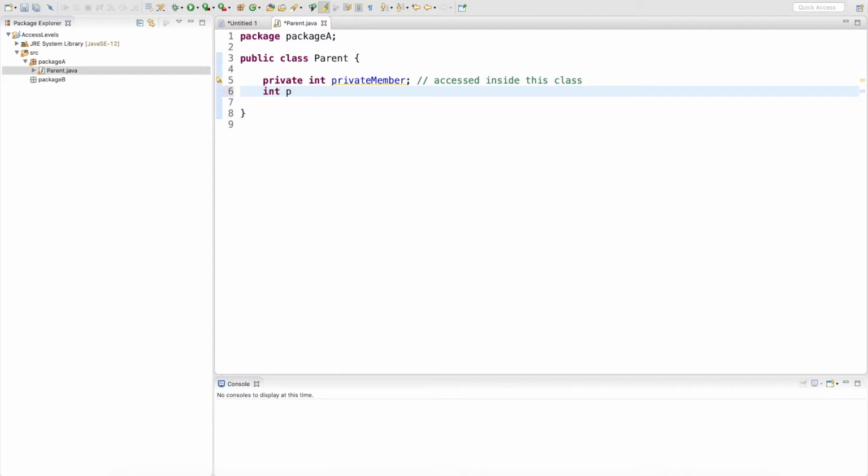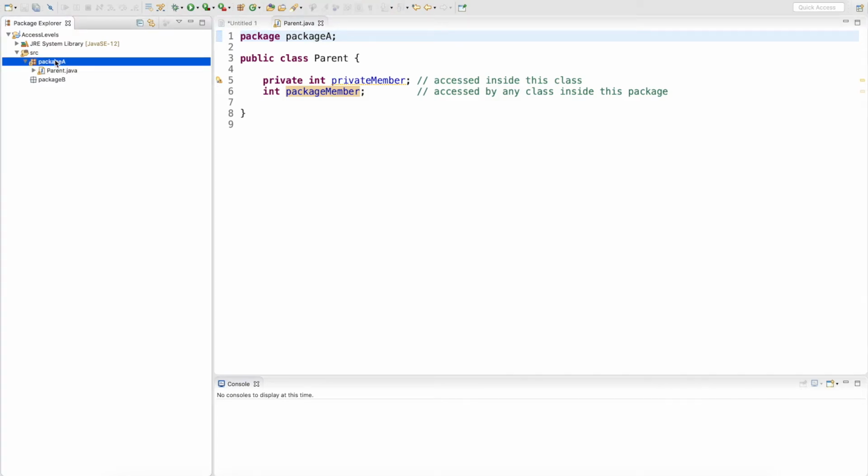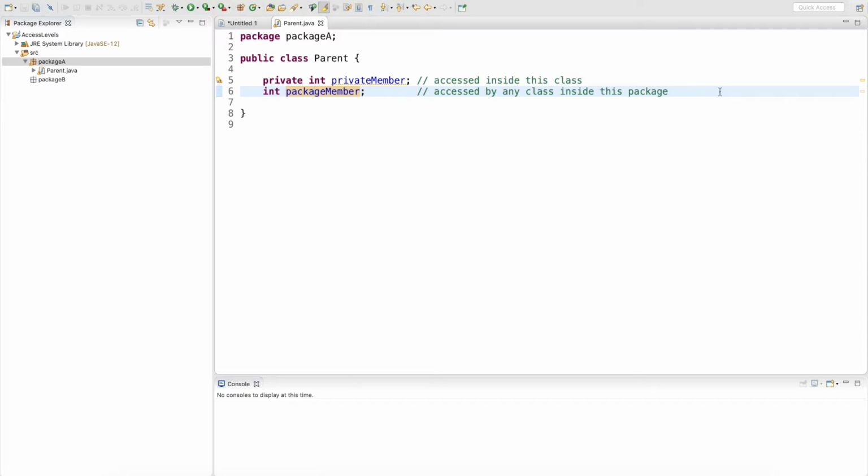The next one will be package private. Note that I do not specify any access modifier. This one I name package member. This one can be accessed by any class inside this package. So this one is defined in package A. So any class that I declare and create in package A can access this member variable.